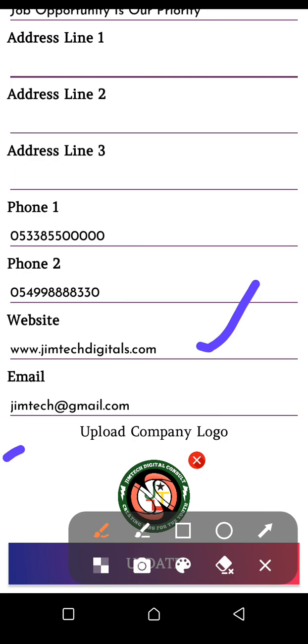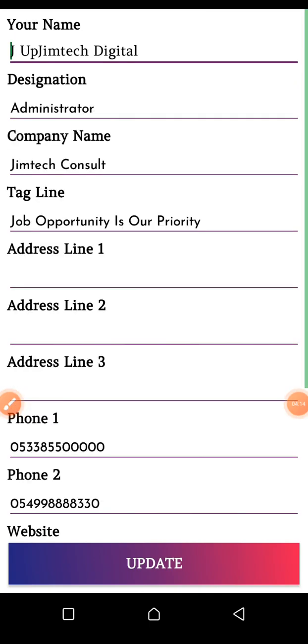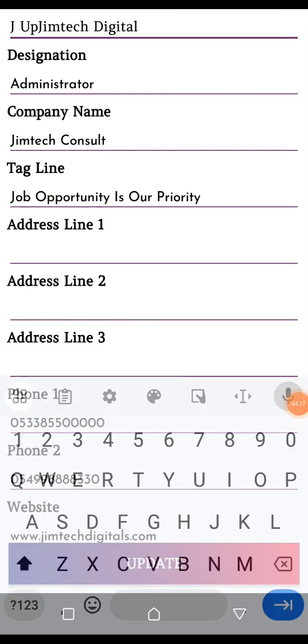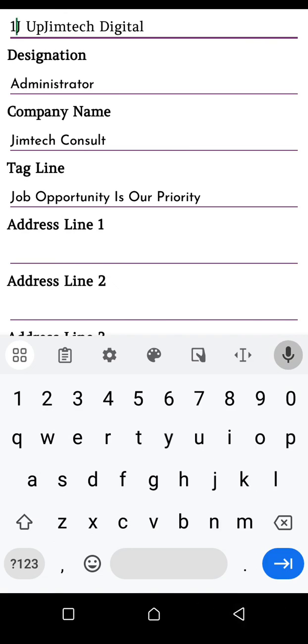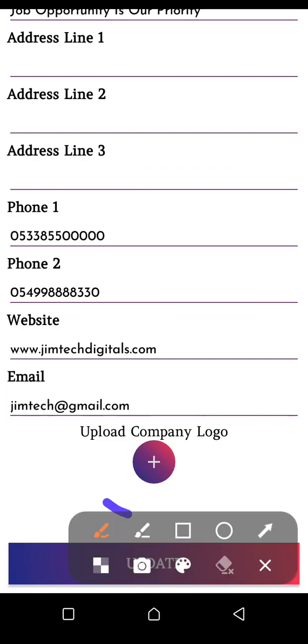So when you see these spaces, just fill in the spaces. Fill in the items that you want them to appear on your business card. So this is my email, gymtech@gmail.com. All right, so when you are done, definitely this part, let me come back to the origin. Okay, so this part will look like this. Okay, when you see the plus sign, so above it is written upload company logo.